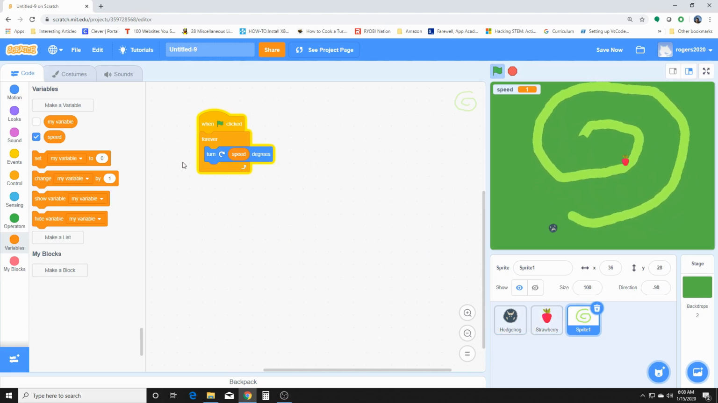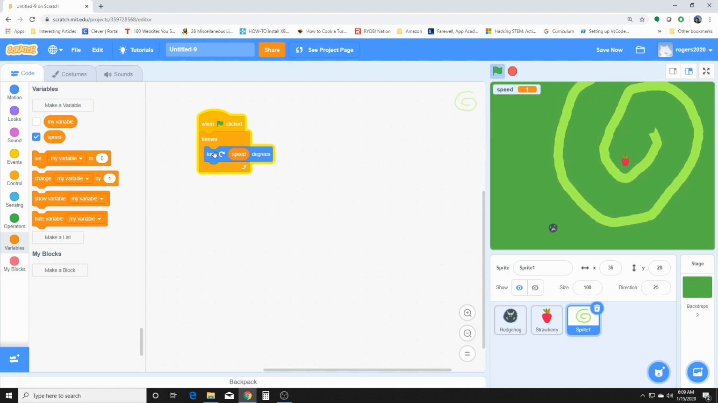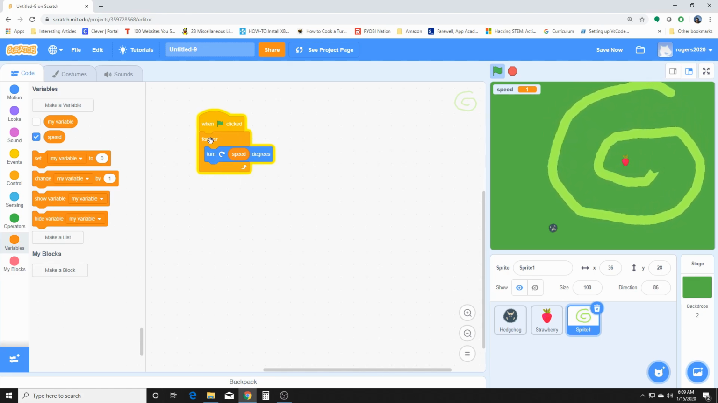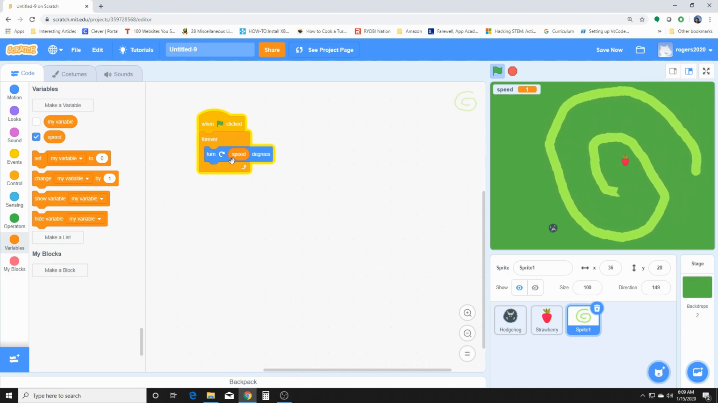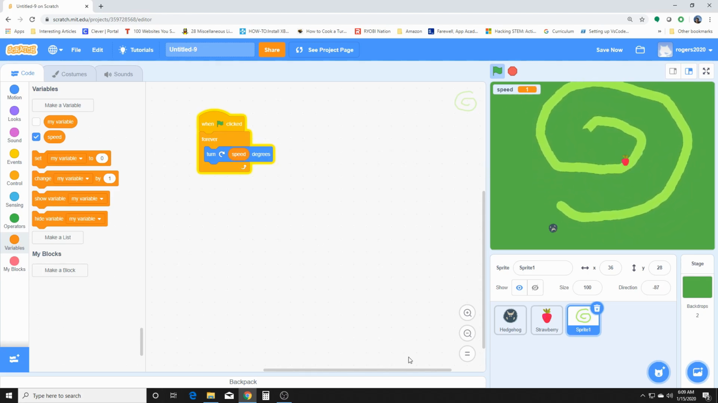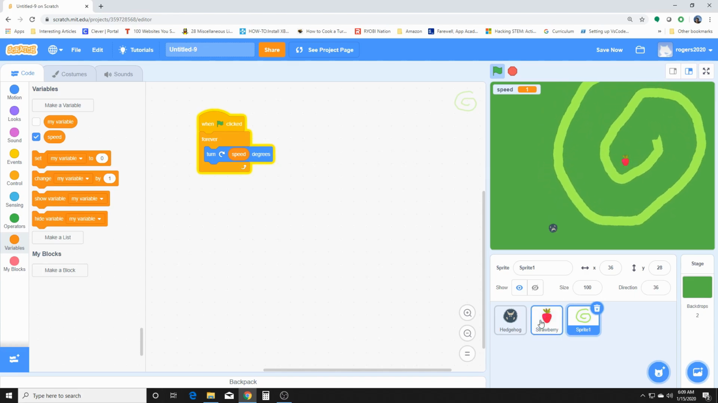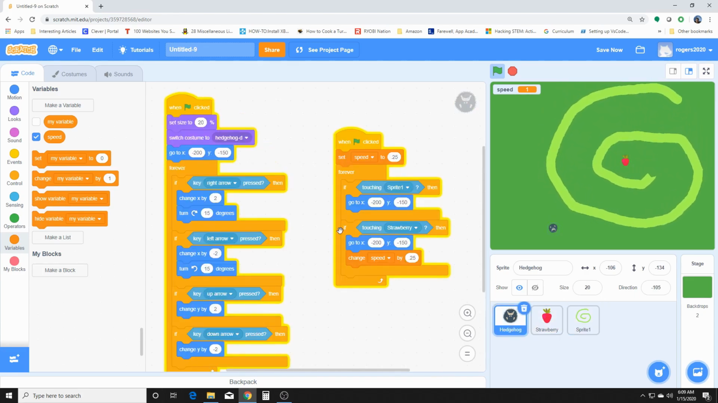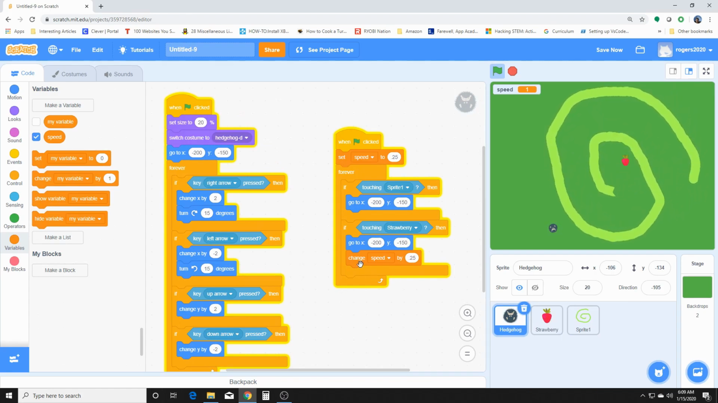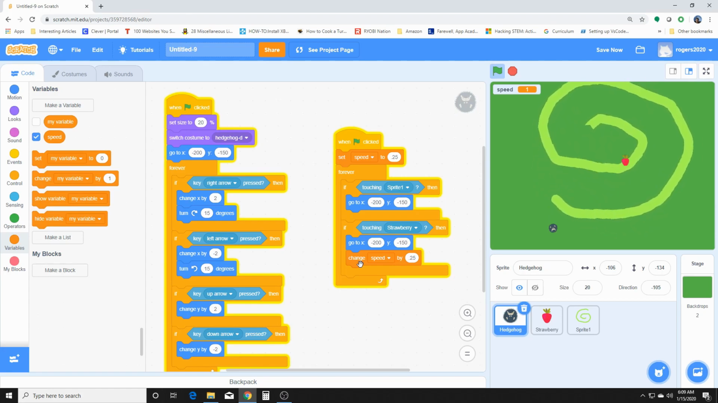Let me do a quick explanation of the code. So, for the maze itself, we're just making it spin around and around at a certain speed that is controlled by the speed up here, which is incremented by this code here, by this if, every time the head hatch touches the strawberry.